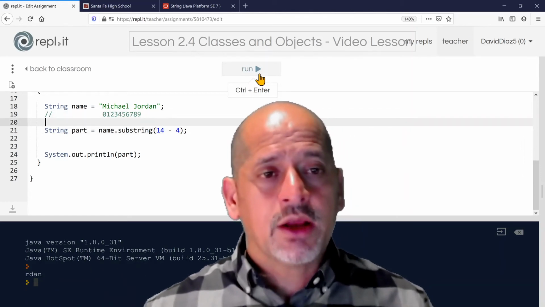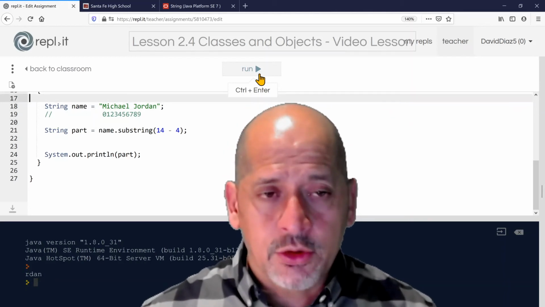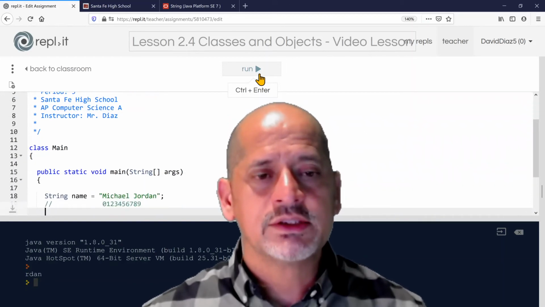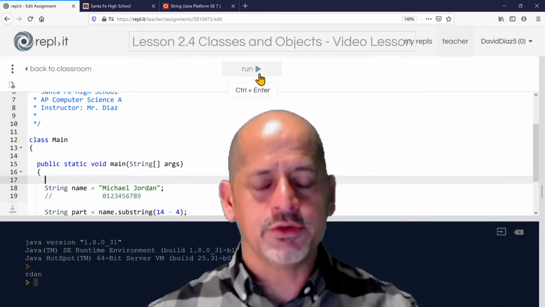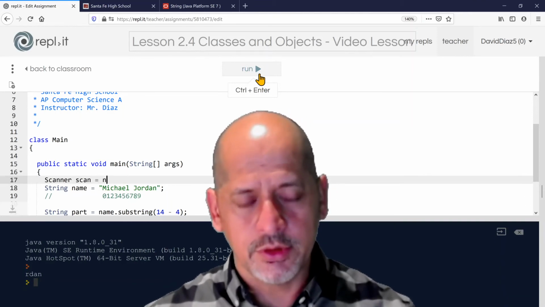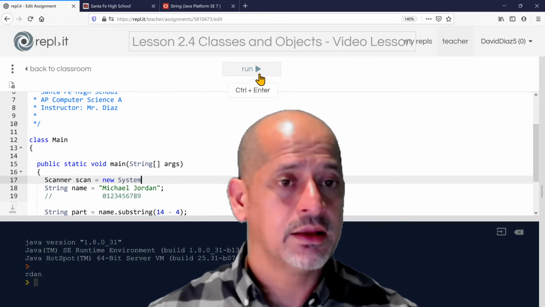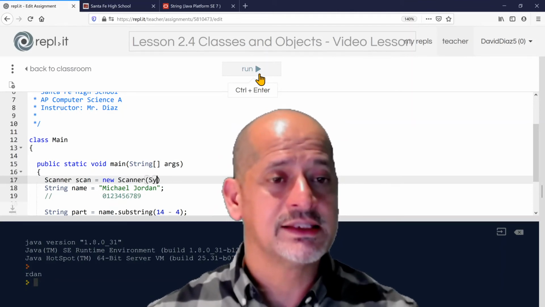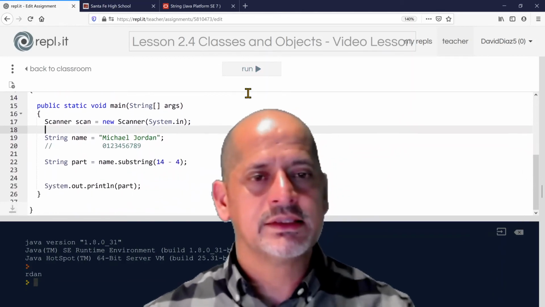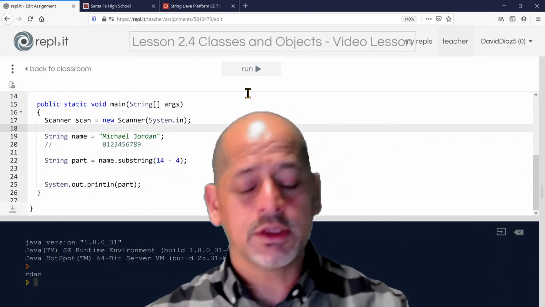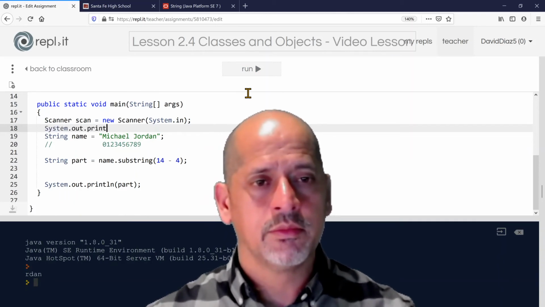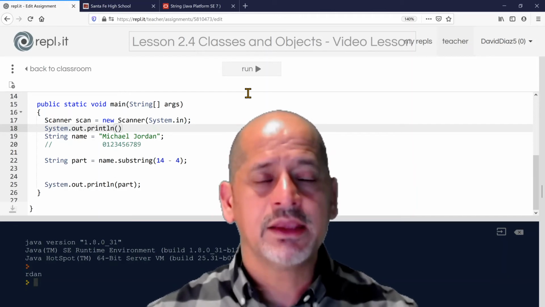But let's assume that we are going to get, and you guys did this on the code yesterday. So let's make sure I have my import statement on top, which I do. So let's say that we're going to get the input of the user. So let's say scan equal to new Scanner(System.in), correct? And instead of just typing in the name, we're going to ask, we're going to say enter your full name.